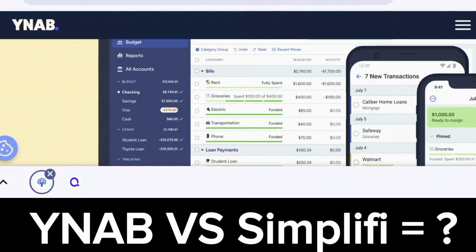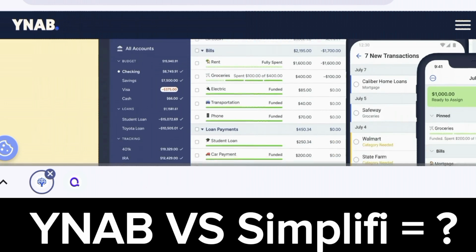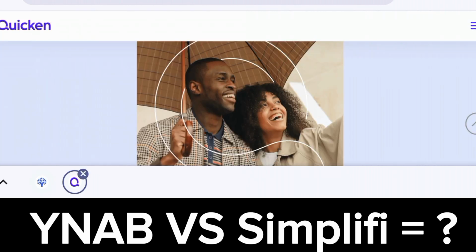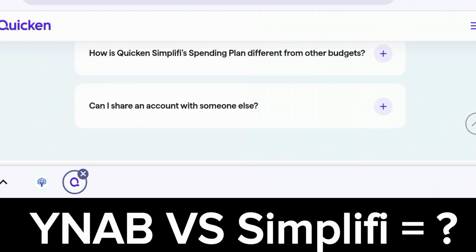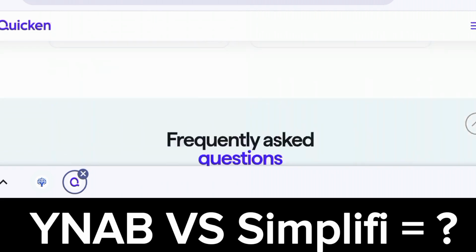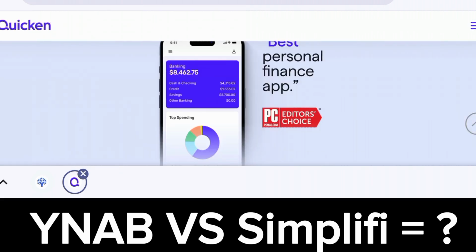The YNAB mobile app mirrors the desktop experience closely, and it focuses on budgeting and transaction entry. With Simplify, the mobile app is well designed and also emphasizes ease of use and access to financial insight on the go. So you can see right there.